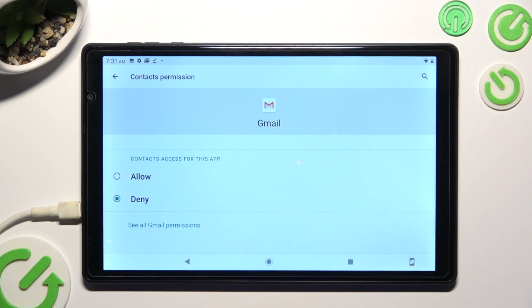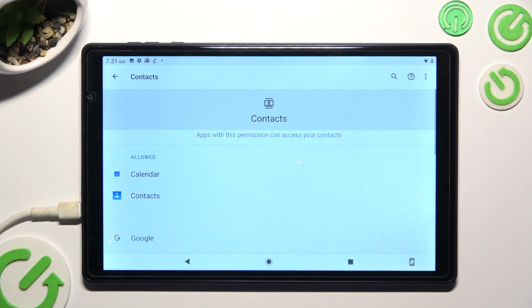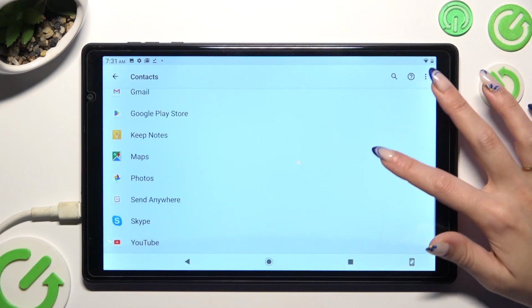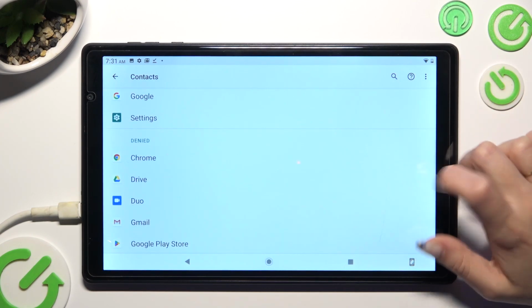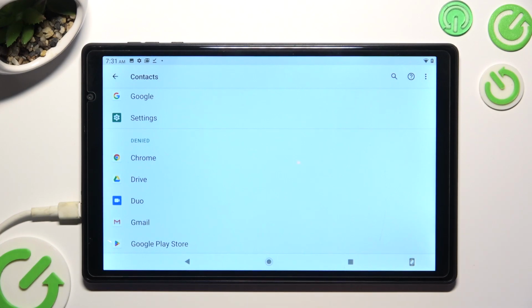And finally, go back. As you can see, after that, Gmail no longer has access to my device's contacts.